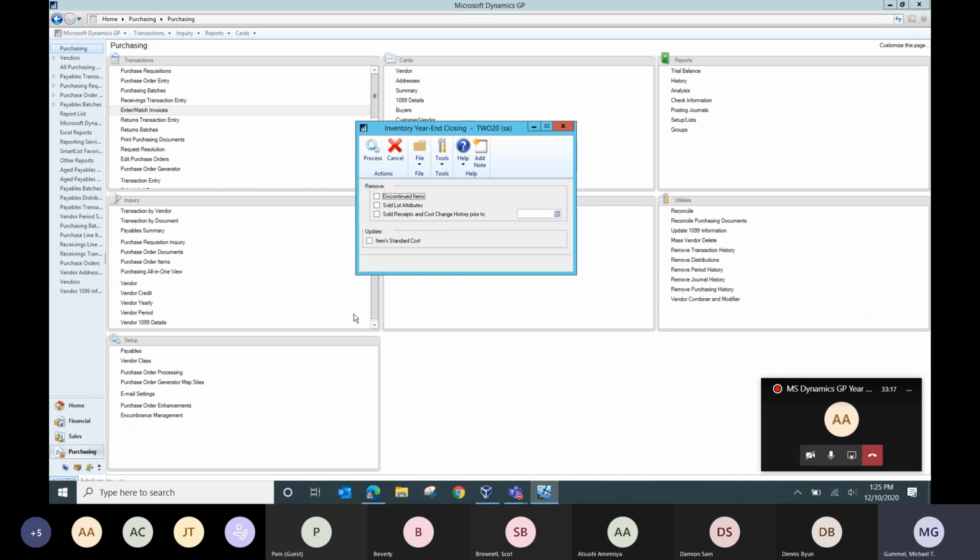Now you have a couple of different options on here. One is you can remove discontinued items, you can remove sold lot attributes, and you can remove sold receipts and cost change history prior to the date that you enter right here into this field. In addition, you can also update the item's standard cost.